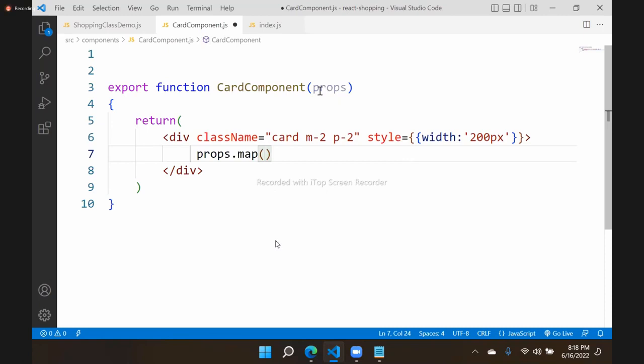That means I am expecting props as what type? It is an array, because map can be used on an array. It is an iterator. That means you can decide what should be the type of property. It can be a simple string, a number, an object, or an array of objects. It can be anything. So now I am expecting it as an object. We want only one data to display.